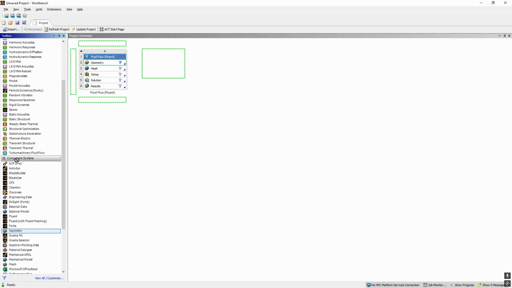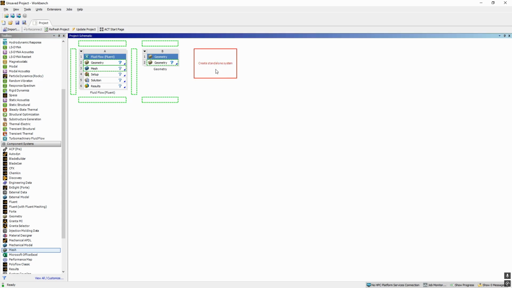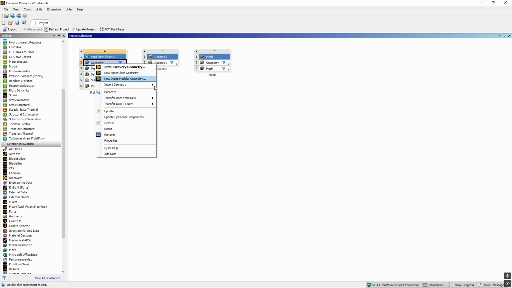We can generate a geometry component, or we can generate a mesh component to access the geometry components. When we right-click the geometry components, we see three options: DesignModeler, SpaceClaim, and Discovery. You can think of these as CAD programs provided to you by Ansys. If you have a sophisticated CAD program such as Siemens NX, CATIA, or SolidWorks, you don't necessarily need these.